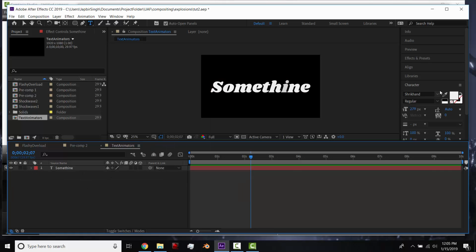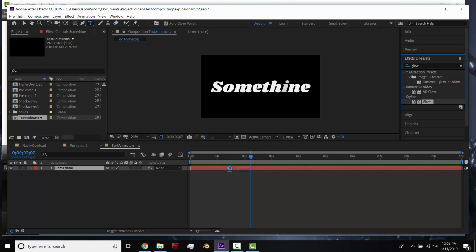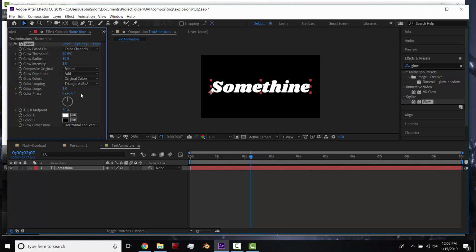And maybe since we have a black background, we can go to effects, presets. Let's see if this glow looks cool. We'll do stylize glow, drop it on, and if you increase the glow radius and glow threshold won't do anything, but the intensity maybe to like 0.4 and increase the glow radius.